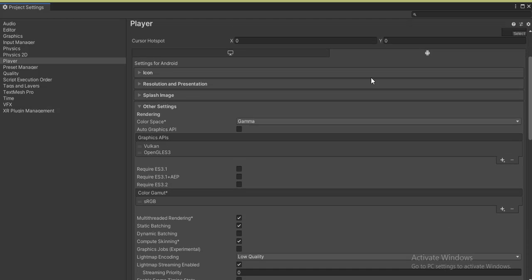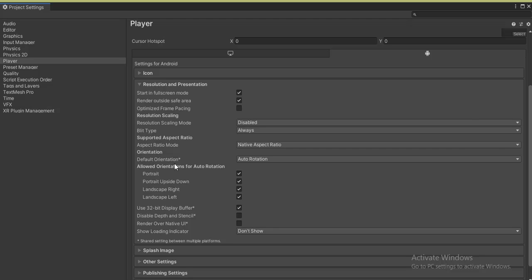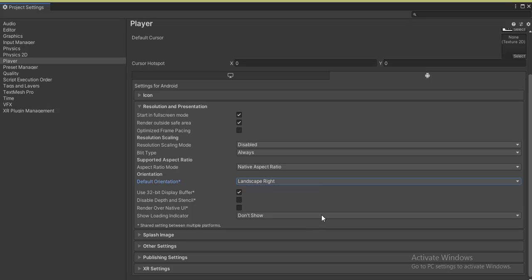Now what I have to do, I just click on resolution and presentation. Here there is an option of default orientation. So this time I am going to change it from auto rotation to landscape right. Now again I just click on other setting.